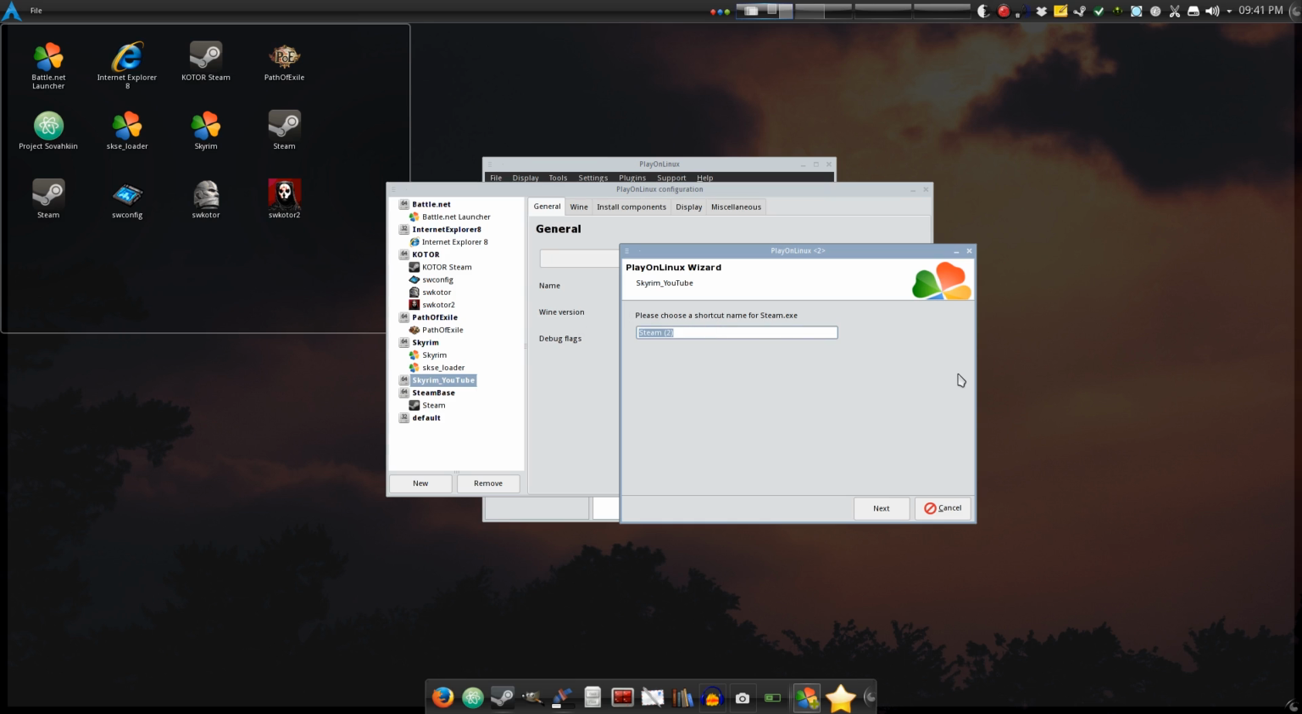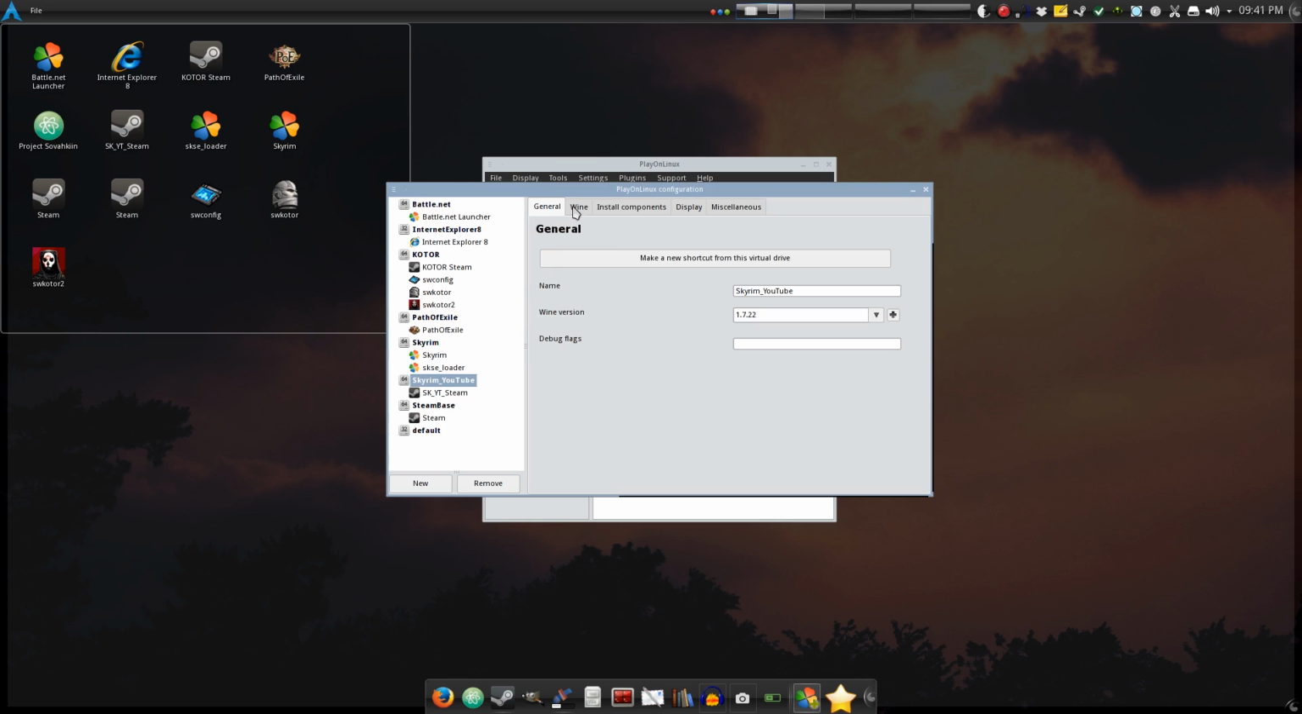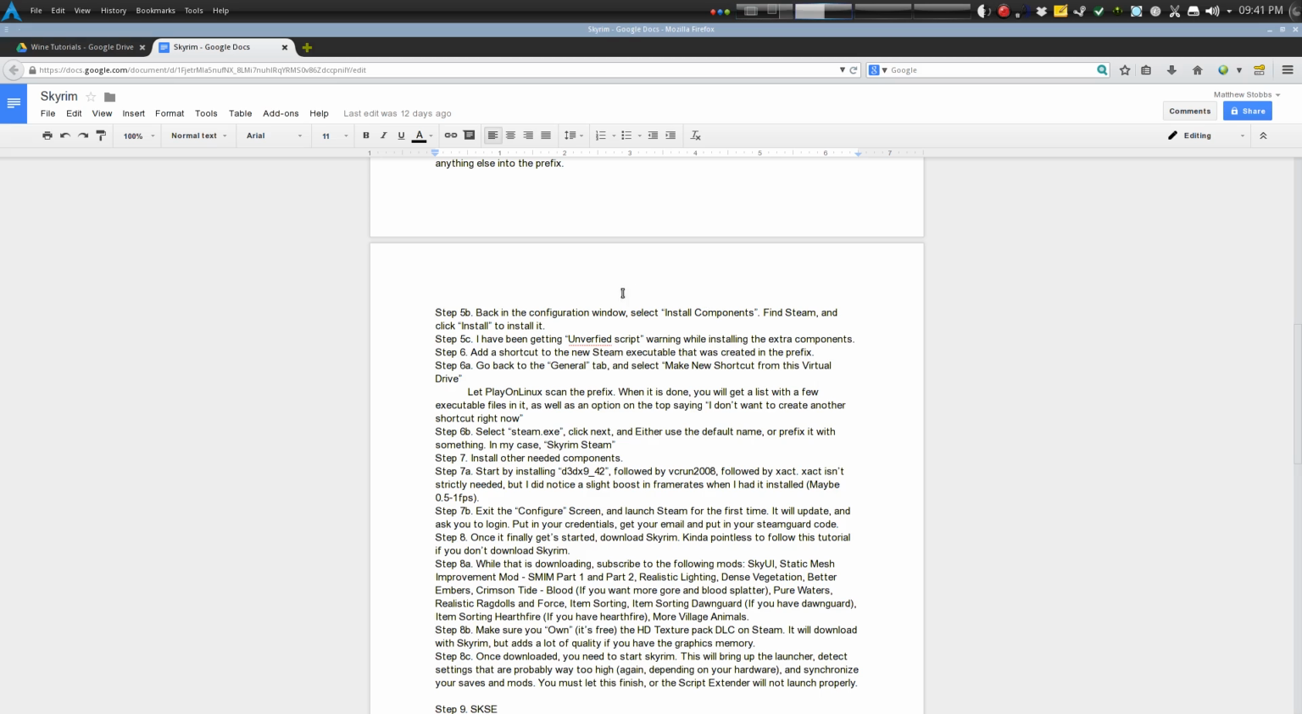In my case, I'm going to call it SKYT Steam. So this is just to kind of keep it separate from the rest of my Steam shortcuts. And you see it show up on my desktop there so I can run it. I don't want to make another shortcut right now. Press Next. And there you go. You're off and running. Now, checking back with this. Add the shortcut. Back to the General tab to make the shortcut. Yeah, I did all that.